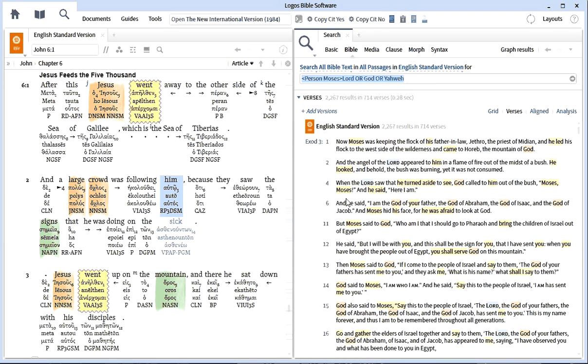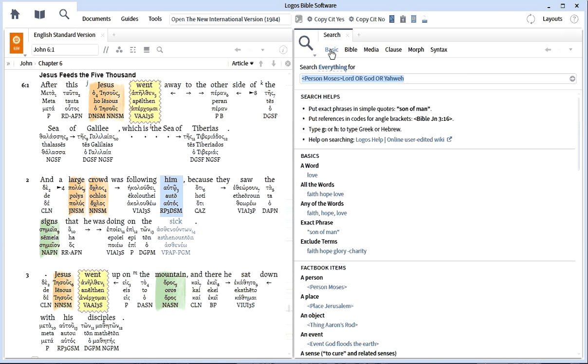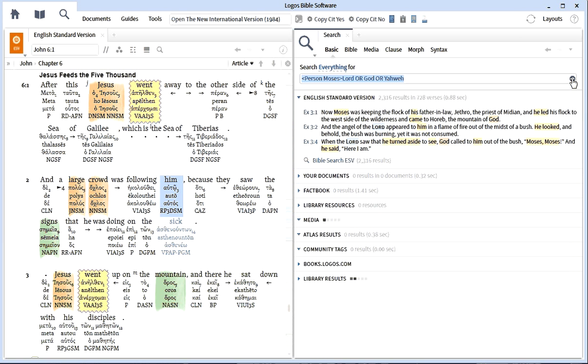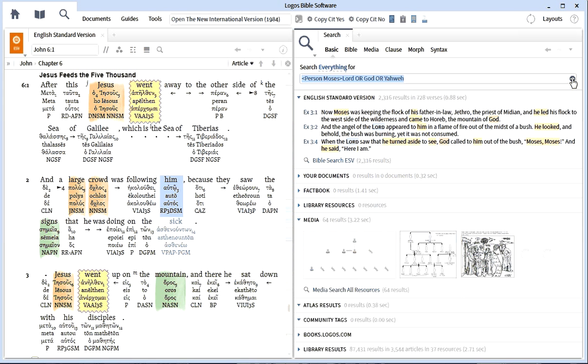Now let's go over to the actual basic search. We're going to search for everything, same search: Moses and the Lord having a conversation where the word Lord, God, or Yahweh is mentioned and Moses is involved. This search is going to take a little bit longer because it's going through every resource that you've got. Actually, it didn't take too long at all. At the top, you'll get the first few results.